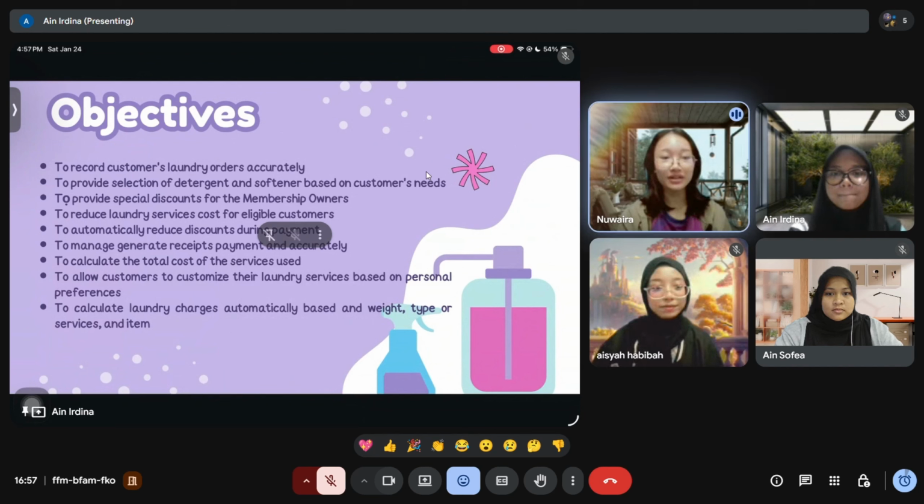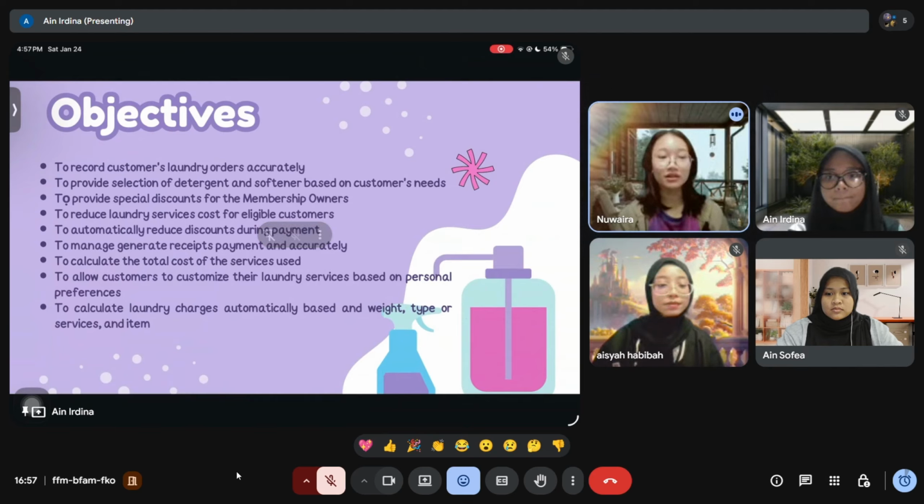Next, to manage and generate receipts and payment accurately, to calculate the total cost of the services used, to allow customers to customize their laundry services based on personal preferences, to calculate laundry charges automatically based on weight, type of services and item.